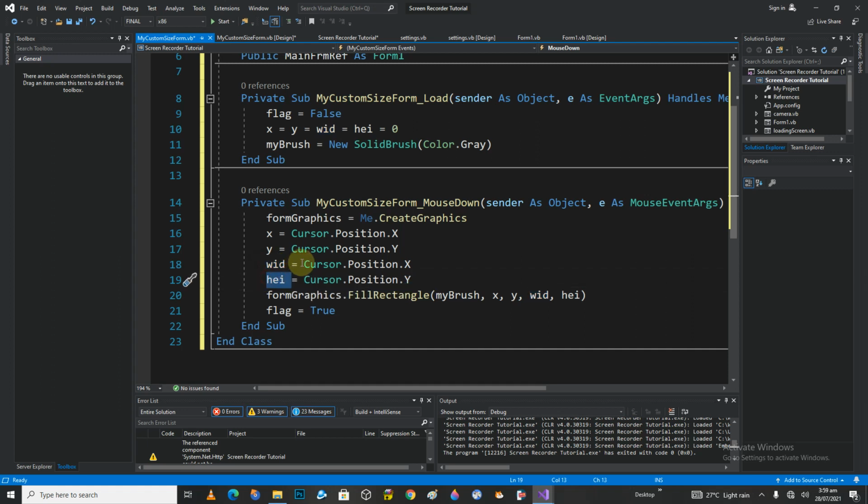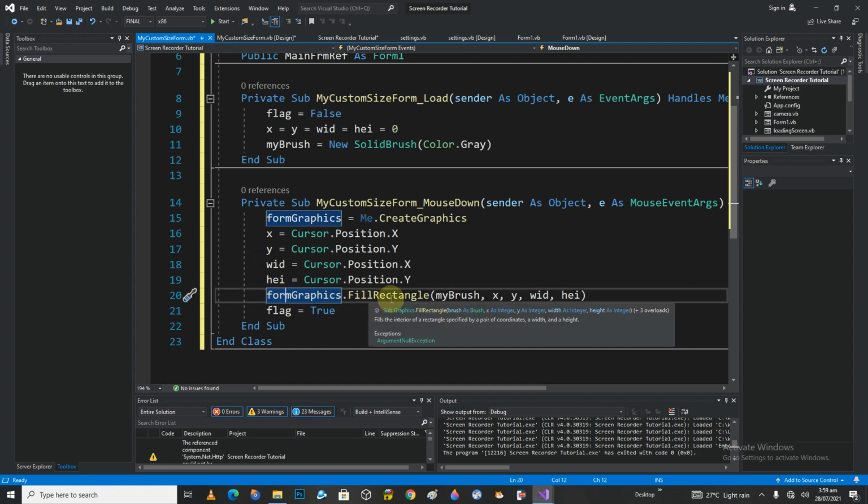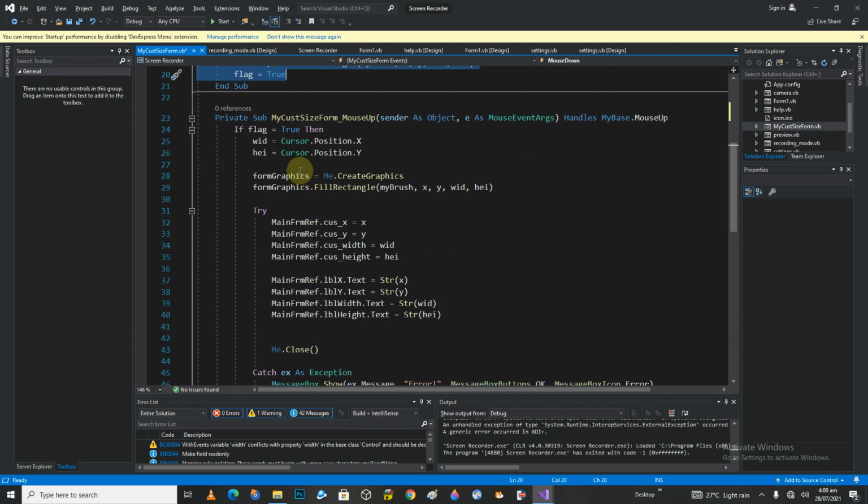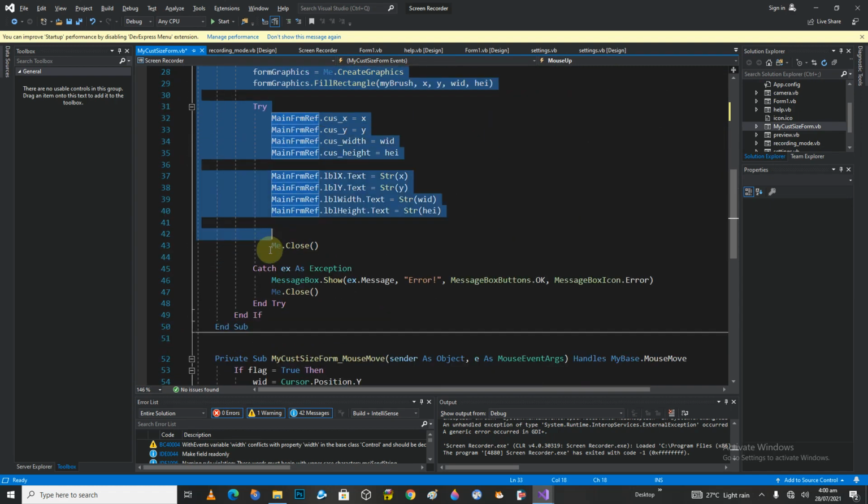Really, that makes it much more interesting. And it's going to fill up the rectangle with the form graphics by the brush, which is from the X, Y, width and height, and the flag is going to be true. Let's see what I added here. That is the mouse up. That is where I added the if statement, right?